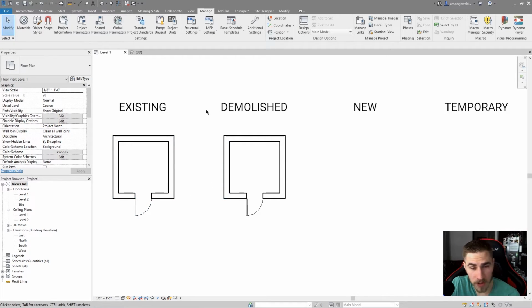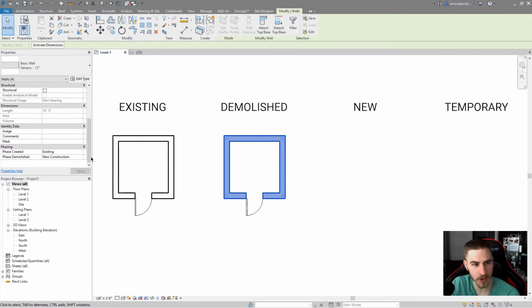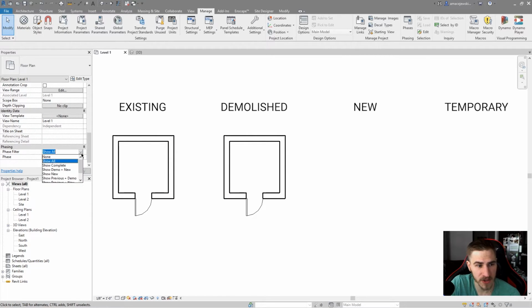And before, this was demolished, and this was only demolished in new construction, but if my phase is existing, this is considered new. Like it's not demolished. It's all existing, which means it's all new. And because I'm not even to the phase new construction, it's not demolished, which is why I can see it. And this is show all.